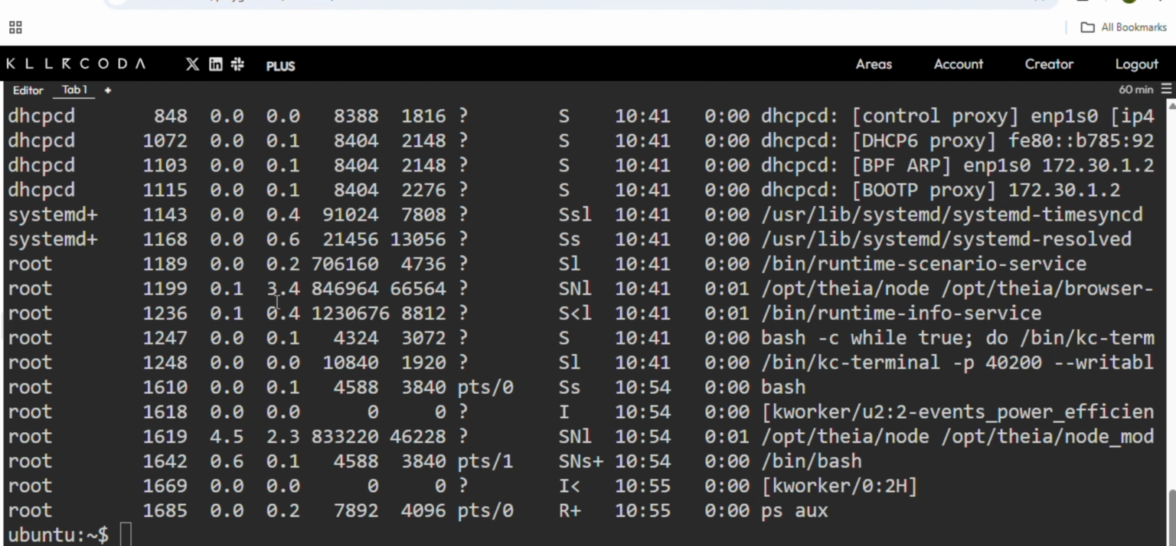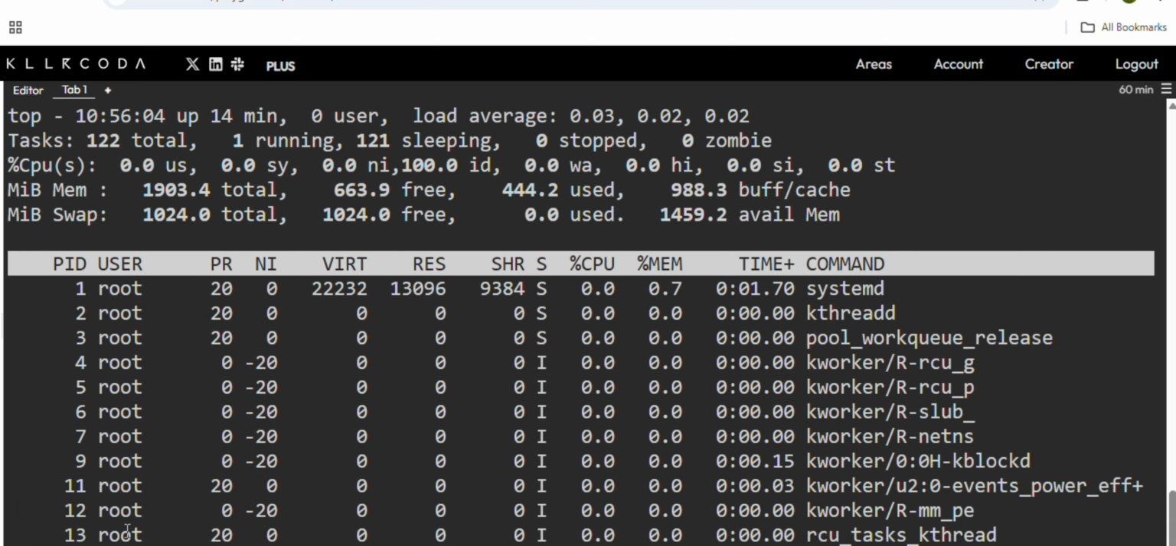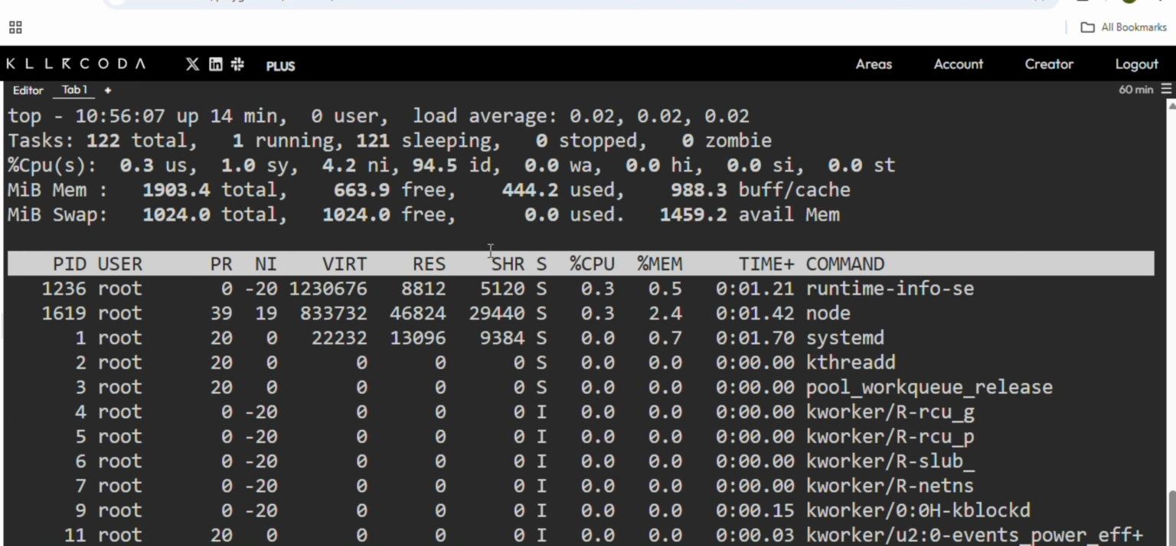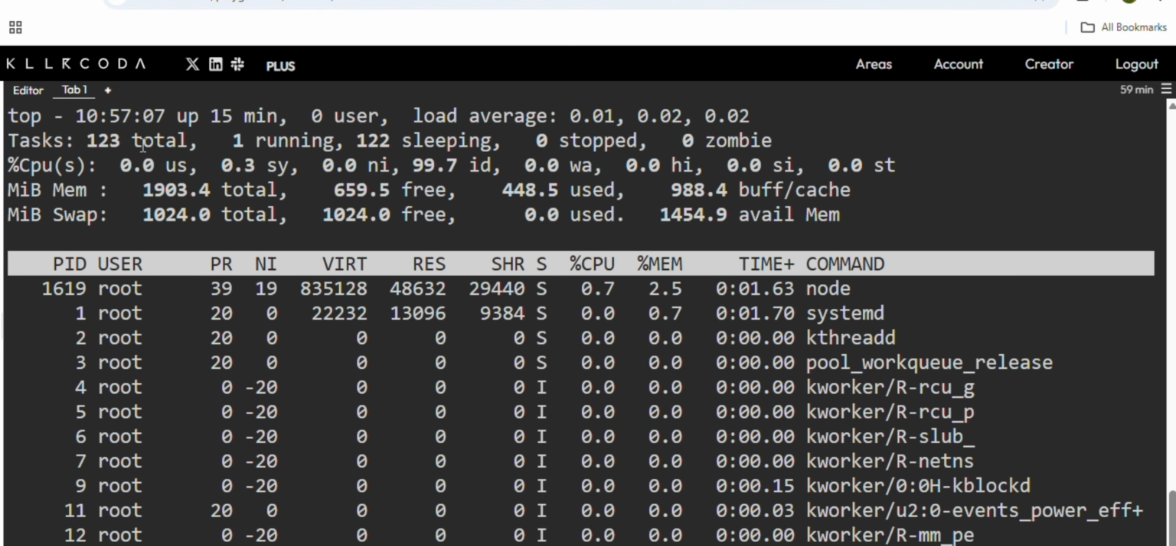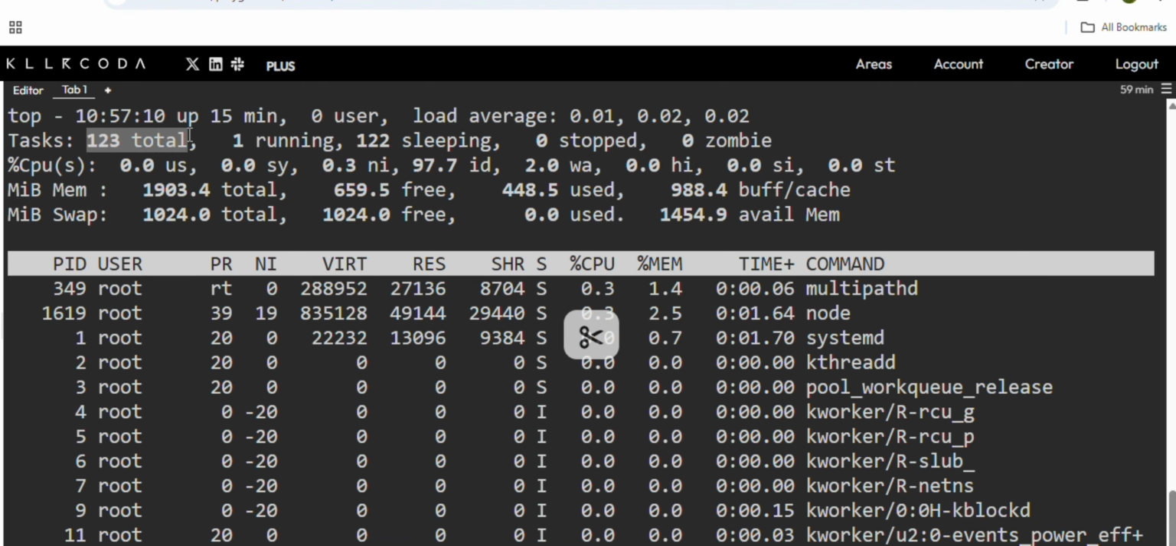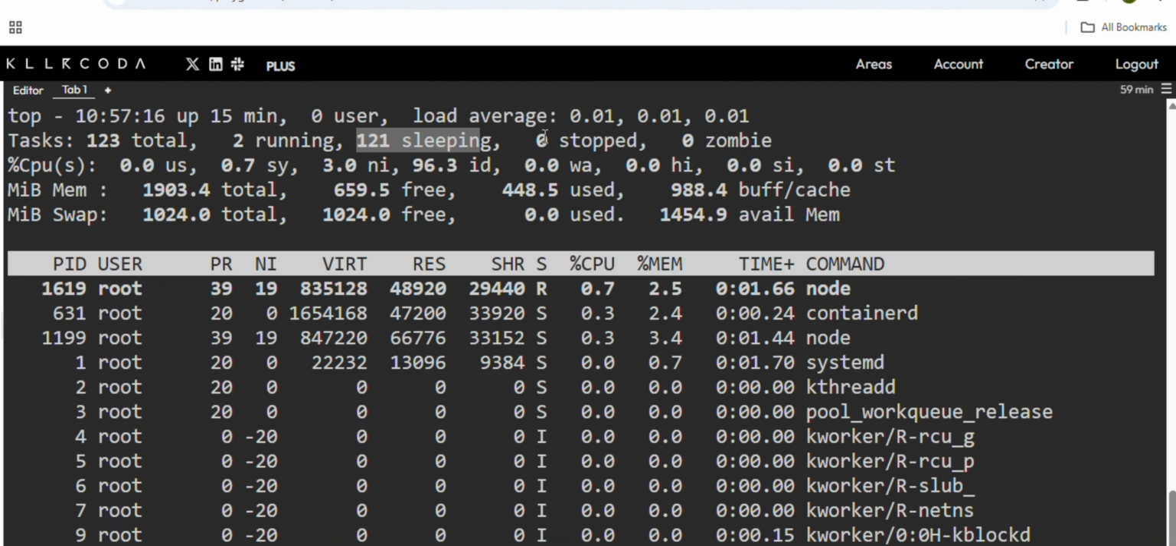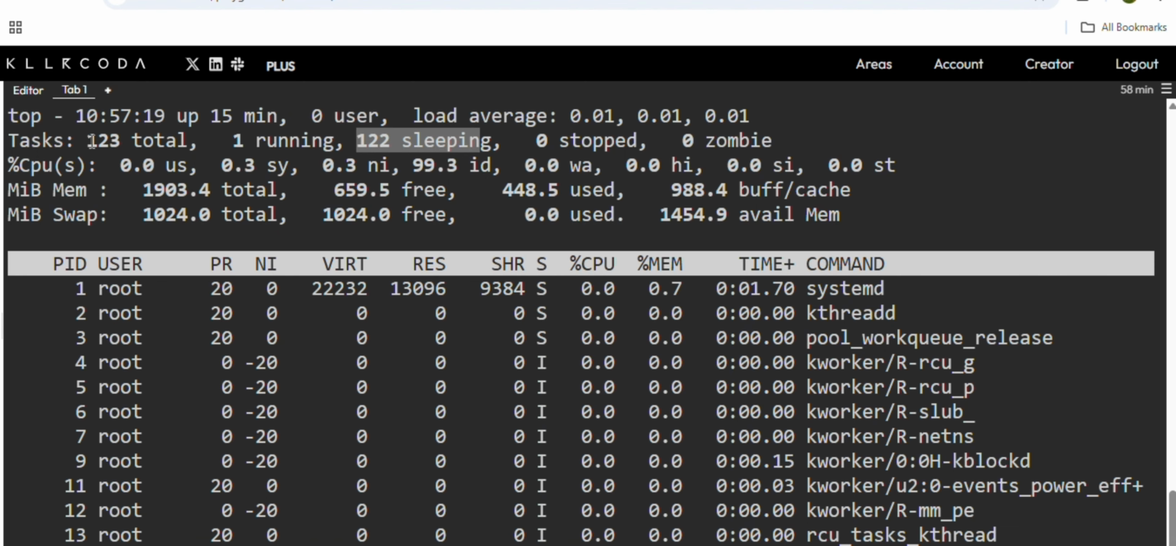So if you want to see the process details in real time, then you can use top command. If I use top command, you can see how much CPU and how much memory it is taking, right? So all the process in real time, you can get the information using this top command. So here you can see 123 total and 1 is running and 121 is sleeping now and 0 stopped, 0 zombie process. So what are all this?